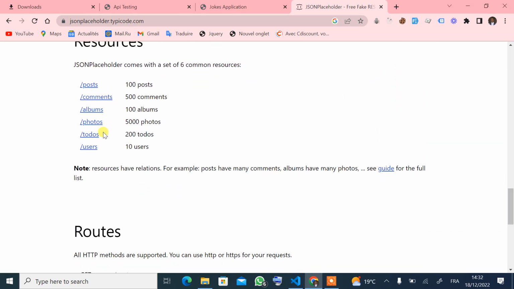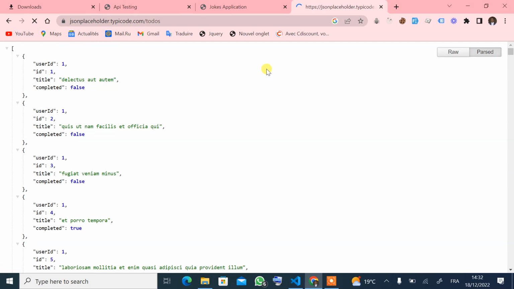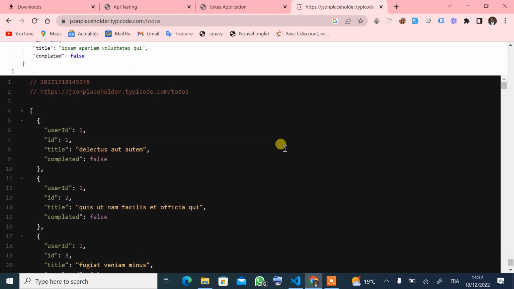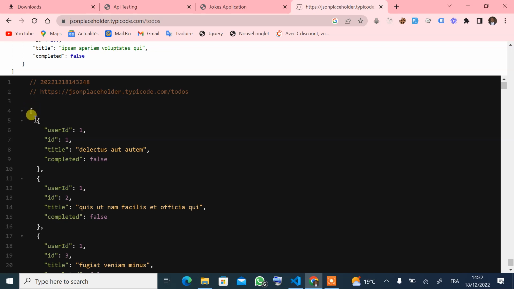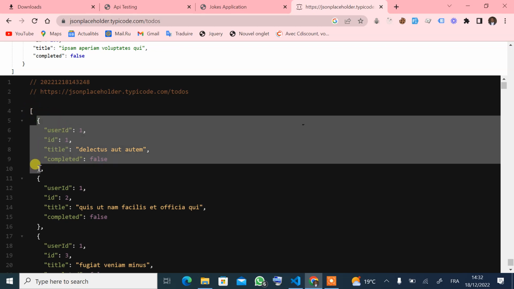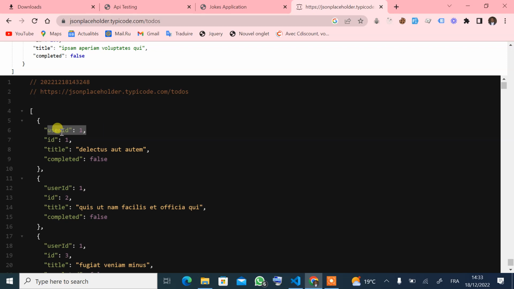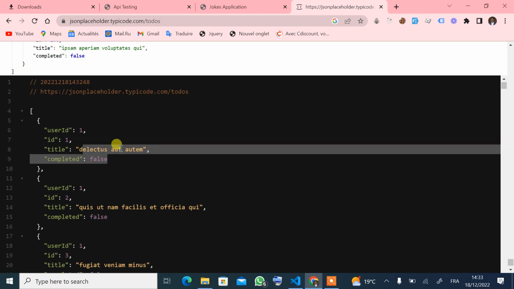Run the script. Let's say get user to do. This is how a JSON file looks. It has an array. An array is a set of objects. You can have an object. An object is represented by a curly bracket open, and then you pass in the values. The value is a string here. If it is a number, you pass 1. If it is a character, you pass it here with double quotes.